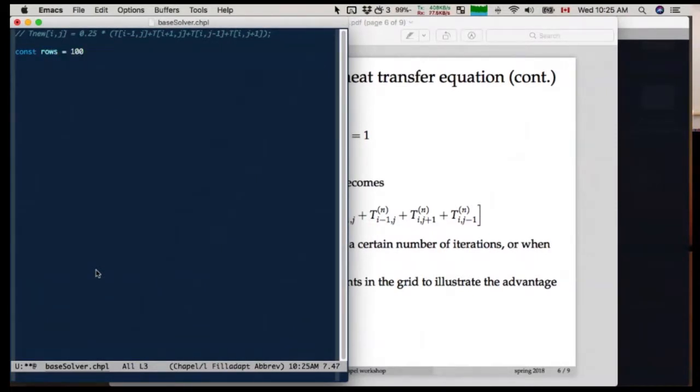So we're going to define the number of rows. Let's start with a 100 by 100 matrix size. So 100 rows and 100 columns. And this is just the number of rows and columns in our matrix. Then I'm going to specify the number of iterations. Let's just use a maximum number of iterations of 500. Oops, I need a semicolon there.